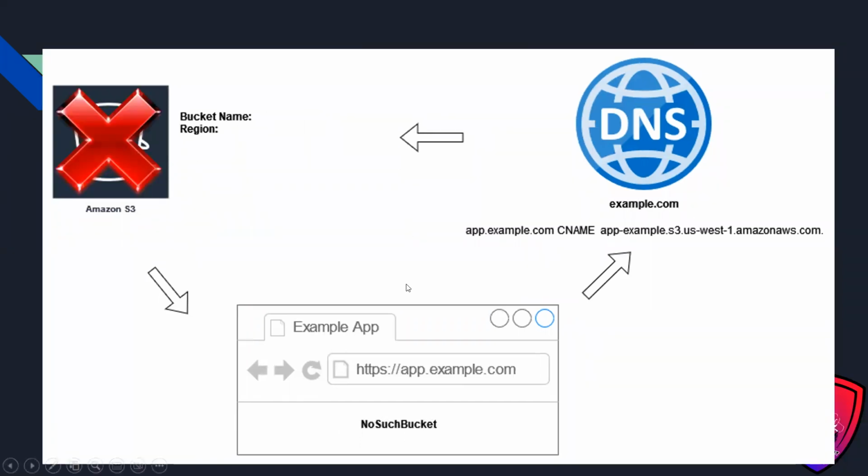Now we have the same image here, but with a big modification. Here we have the application. Previously the developer created the bucket name and region. Now maybe they have decided not to use this Amazon S3 service, so they deleted the bucket from the Amazon S3 service. They are no longer using this service, but they forgot to reconfigure the DNS record. So they left this DNS record without modifying or removing this CNAME entry.